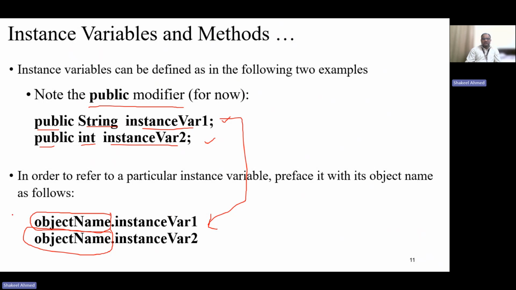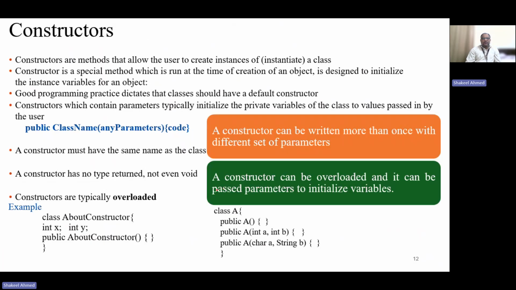So if you want, you can use this one as S1 dot, the variable that you want. And here you have another variable. You can use it for S2, or depending upon the type of instance variable that you are using. Now, the important part is about the constructors.